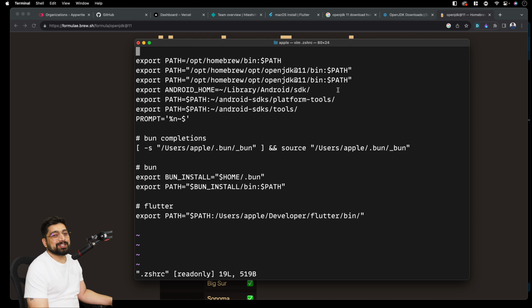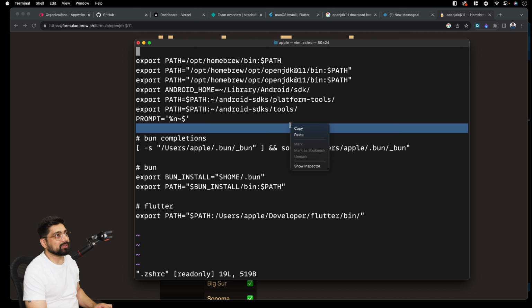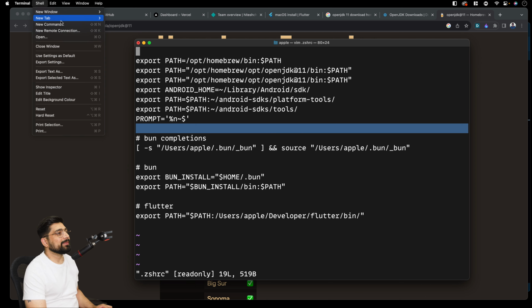Now, the next thing, which is the most important thing and is not mentioned almost anywhere. What you have to do, first and foremost, is locate the Android home path. This tilde means the home directory, which is in this case. So let me just open up another tab.